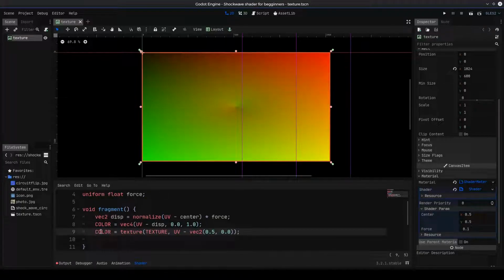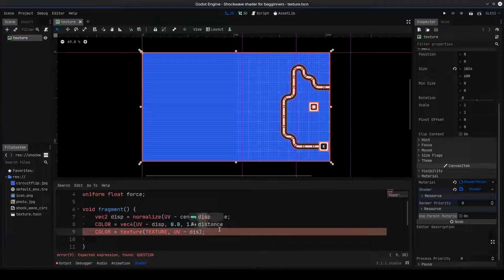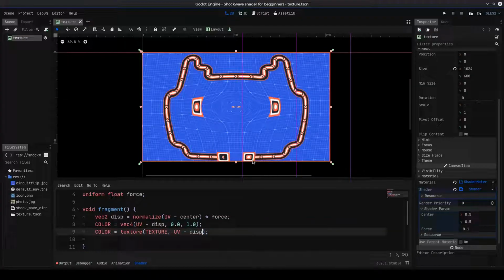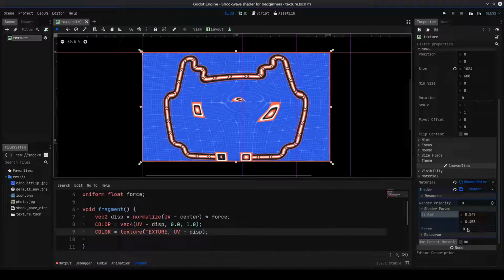Now, let's uncomment the line that samples the texture and replace the offset vector by the disp vector. You can see that now the image is distorted. You can change the center of the distortion as well as modulate its force.